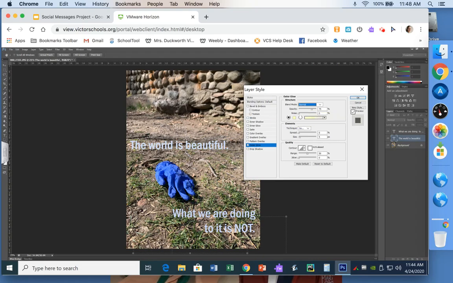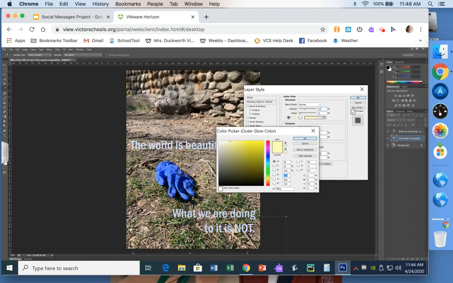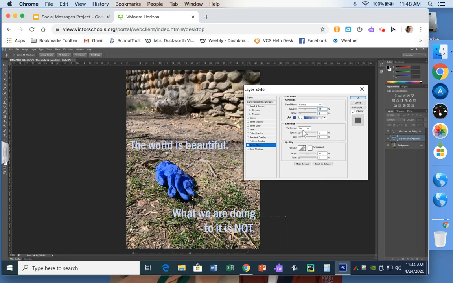So basically, this put a glow around it. I can make it more or less opaque, more or less noisy, which means the pixels that are there. I can change the color. Maybe I want the outer glow to be a dark blue, and I can click OK. You can change it to softer or more precise, and this is the one I like.